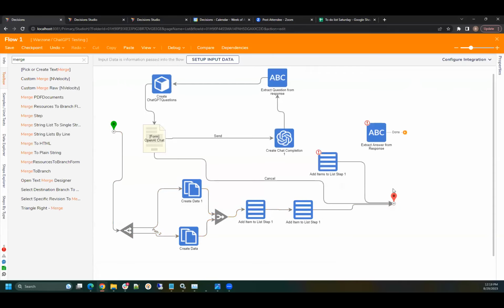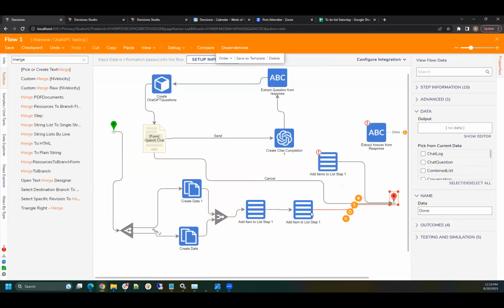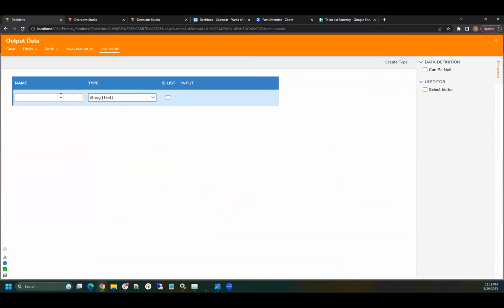Once you have the flow set up, as far as an output, like a JSON output, we'll just say output data from lists. We'll do results.